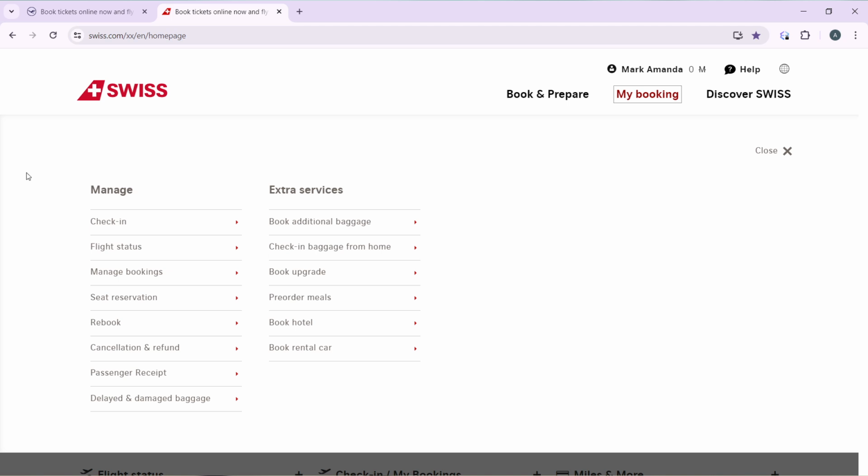Head over to Manage, and under Manage there you have Check-in, Flight Status, Manage Bookings, Seat Reservations, Rebook, Cancellation and Refund, Passenger Receipt, Delayed and Damaged Baggage. Head over to Check-in and click on Check-in, and that's going to take you right into the check-in window. From there, I'm going to show you what exactly to do.